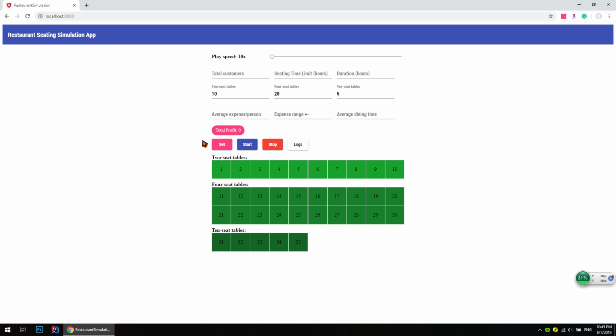Firstly, you can see that here I use the square to represent a table. So for this simulation project, I predefine three types of table. First type is 2-seat table, and also I have 4-seat tables, and I have 10-seat tables. You can change the number of tables.